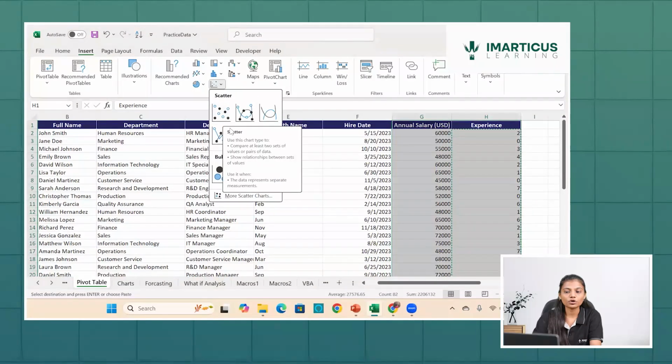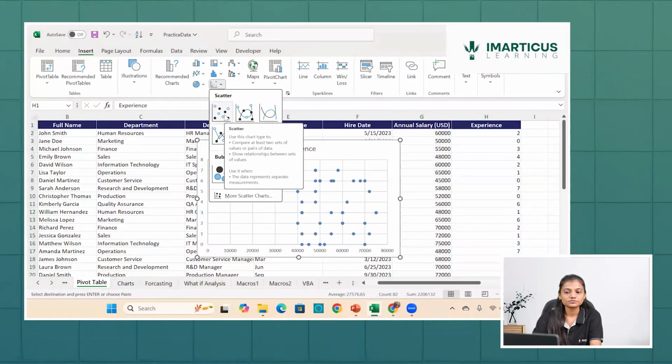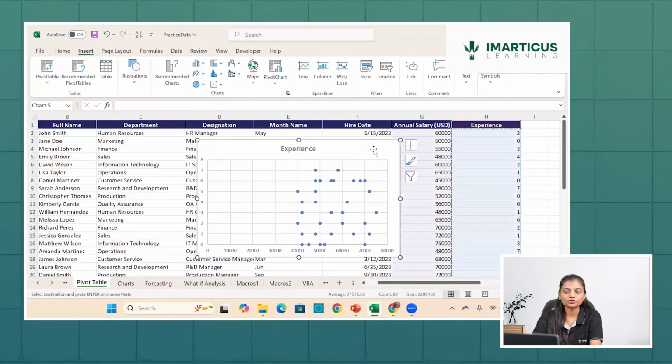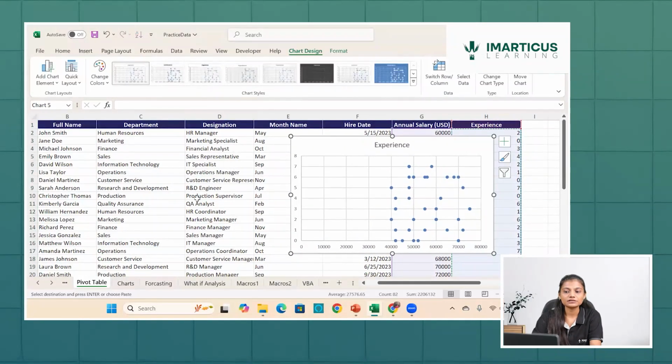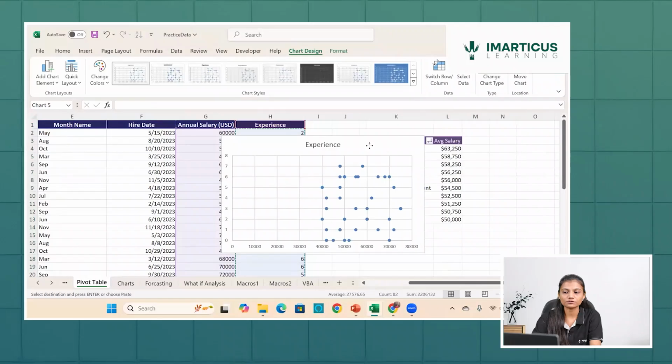And this is how a scatter plot looks. You can see this is how the scatter plot is being created on my data. This is experience and then the salary being plotted for the same.